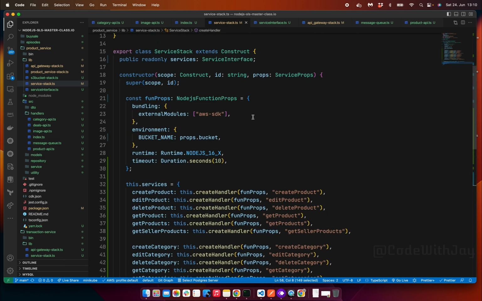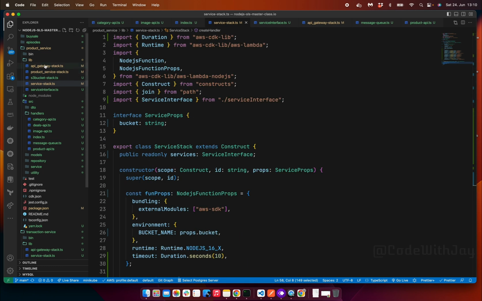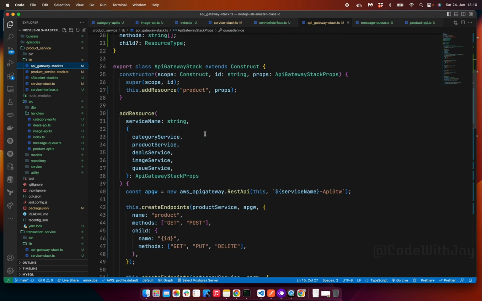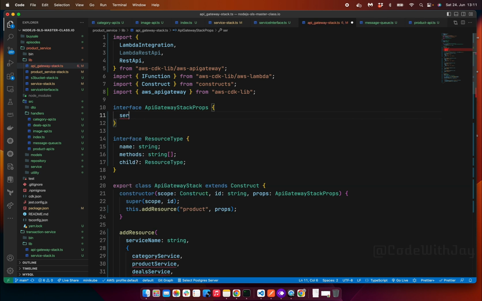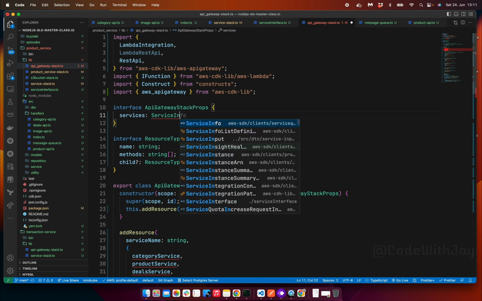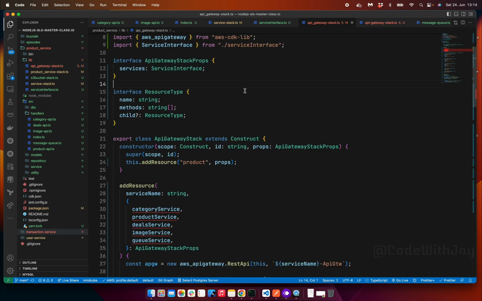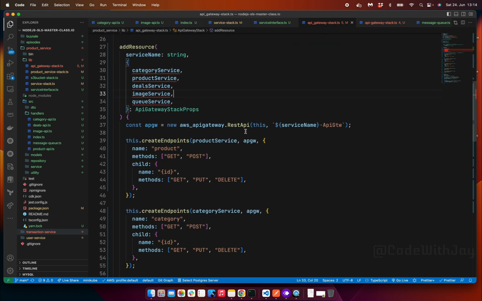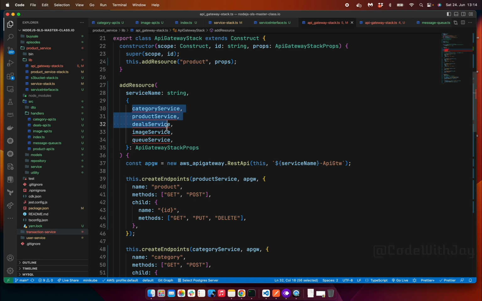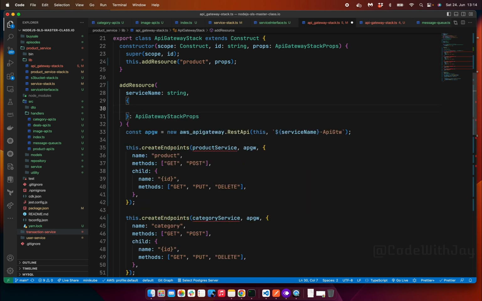All right. And now let's go to the API gateway, where we will be hooking up all the services. So here inside this API gateway stack props, we are going to remove all these things from here. Instead of that, we are going to assign services, which will be the service interface. Perfect. So we have added our service interface here in the API gateway stack props, right? Let's implement that. In order to implement that, let's add some code here. Let's get rid of all these things. What we are going to do is add something like services.